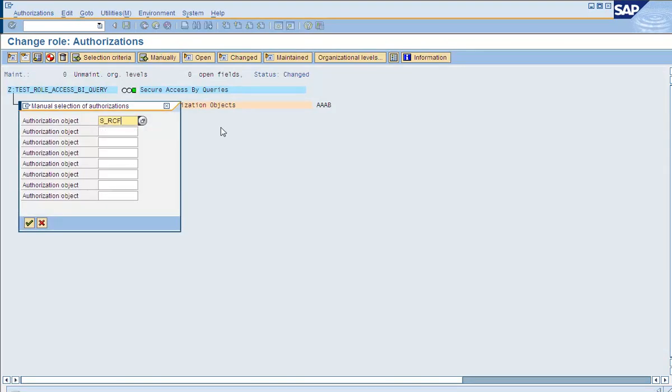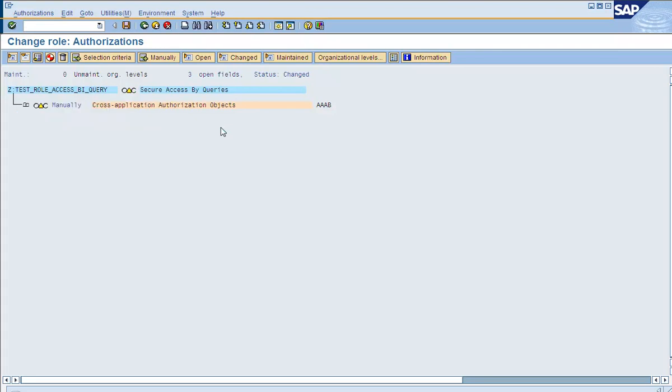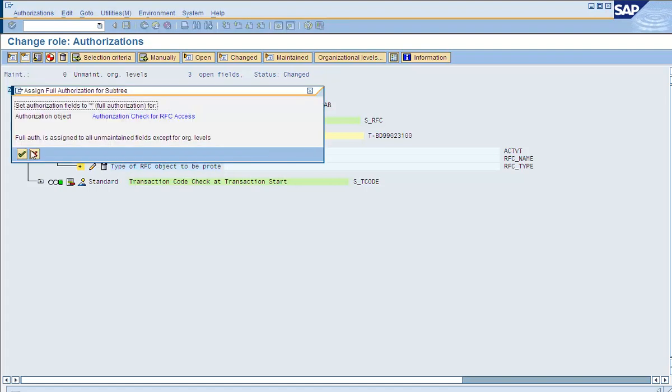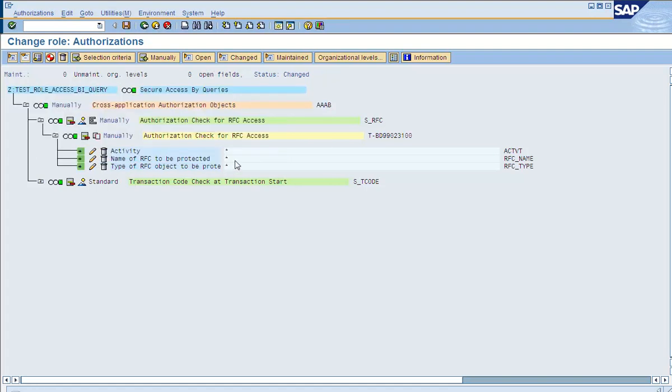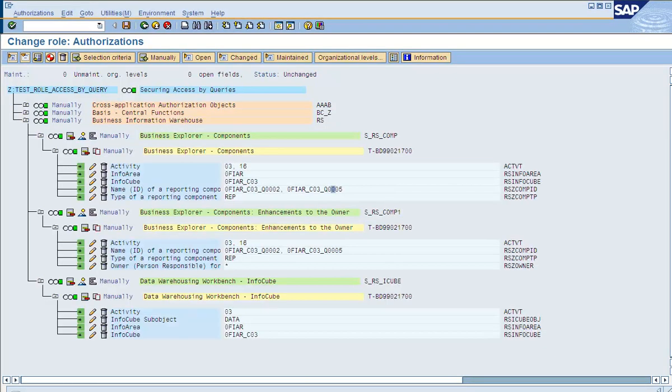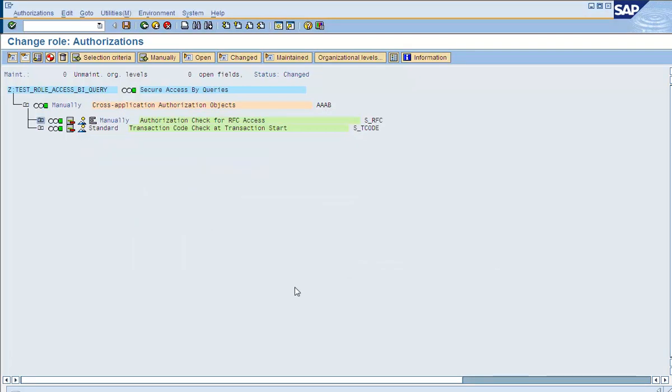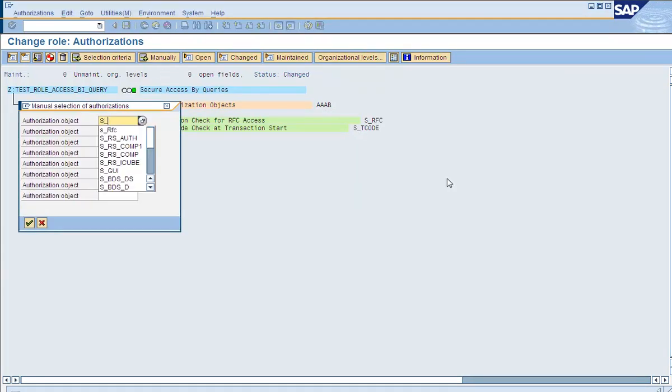The first object that anybody would need is S_RFC, because MS Excel, the BEx Analyzer, communicates with the BI system, and that happens through RFC calls, and S_RFC controls the remote function calls. So now, from a query execution standpoint, the user would need access to S_RS_COMP and S_RS_COMP1. So let's go and insert those two authorization objects.